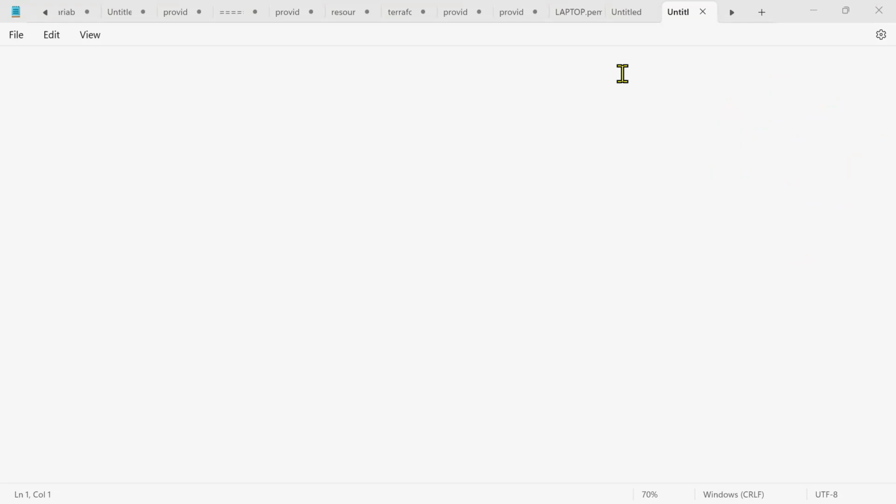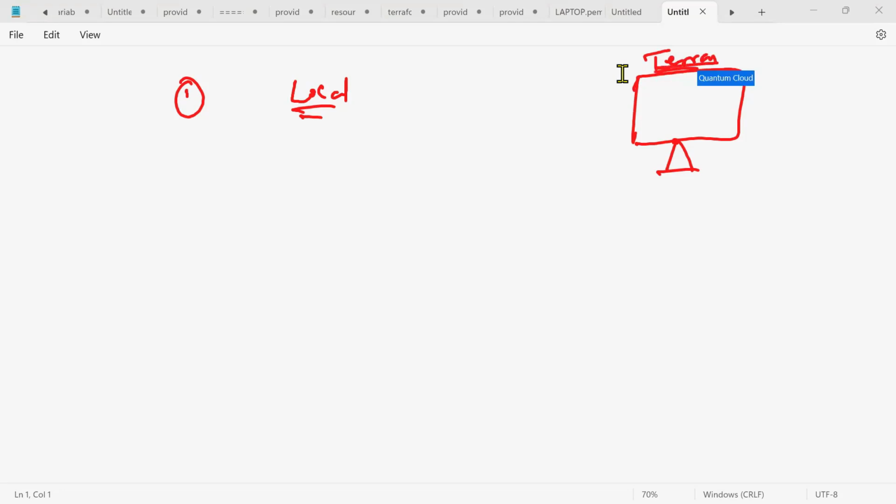Okay. So first one is local exec provisioner. Please remember, if you want to do some activities or run some commands inside the machine where my Terraform is installed, then I'll be using local exec provisioner.